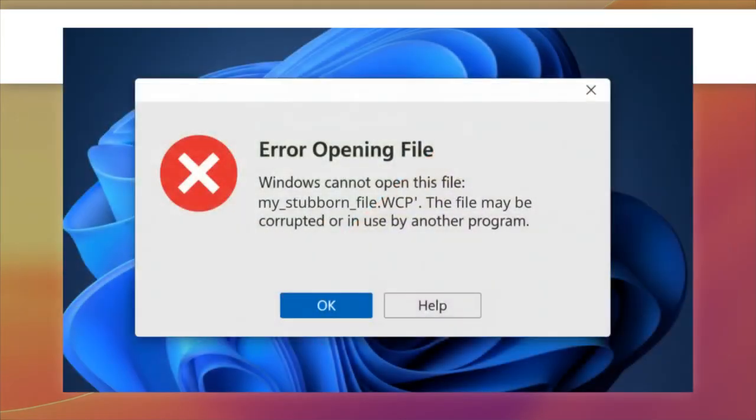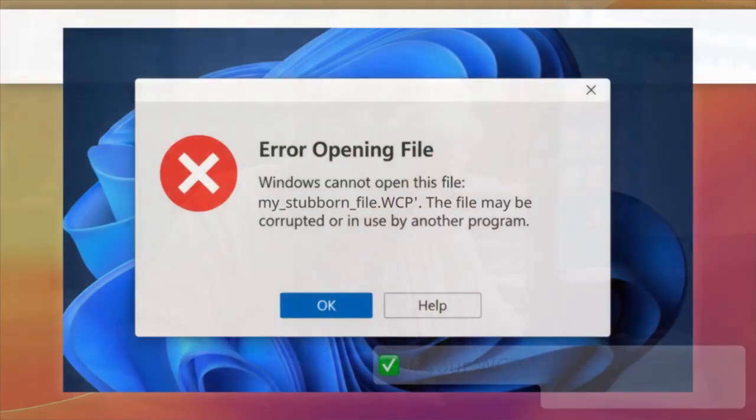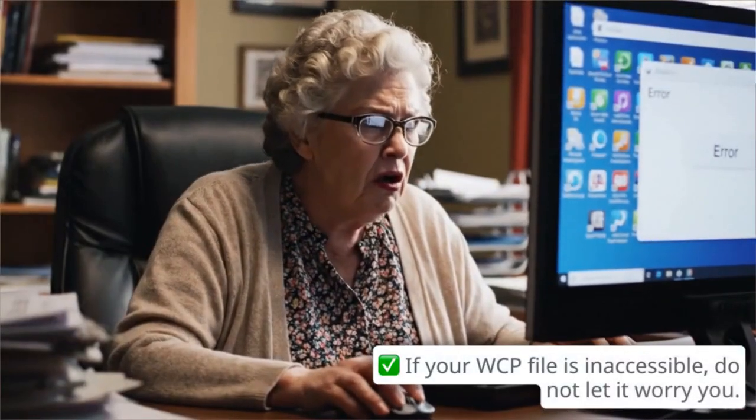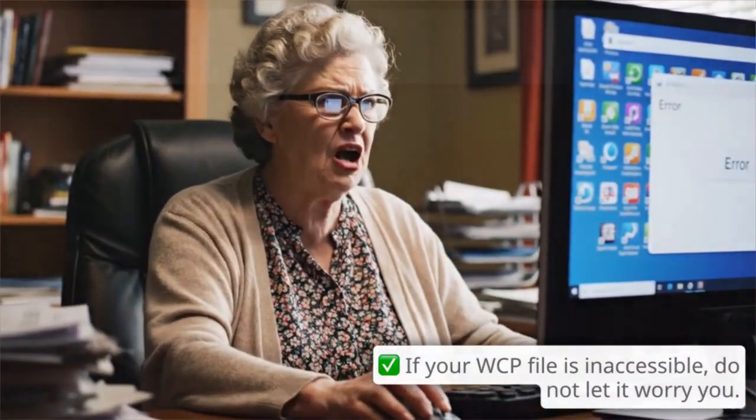If your WCP file will not open yet, do not panic. You're dealing with a stubborn file. Let's test the following common failure points to see where the problem is originating.